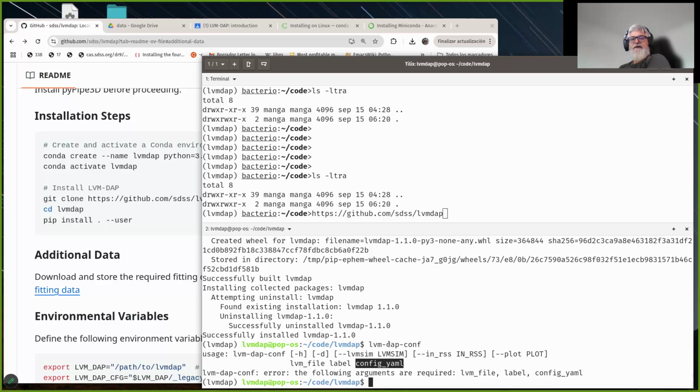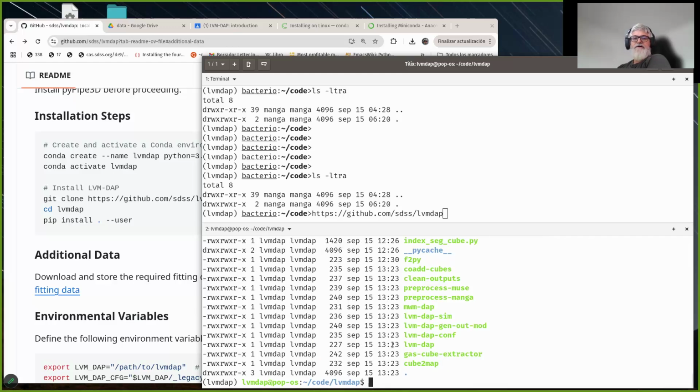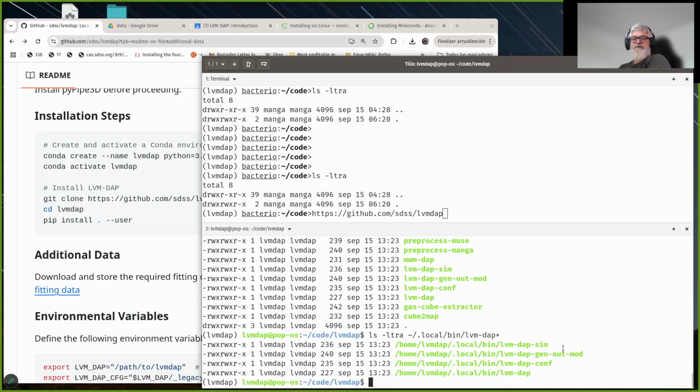So this means that the script has been installed. They should be installed in the local directories, so in the local bin, and the basic scripts that have been installed are these. This one is the one that we have tested. That is the basic and the main script to run the tool.